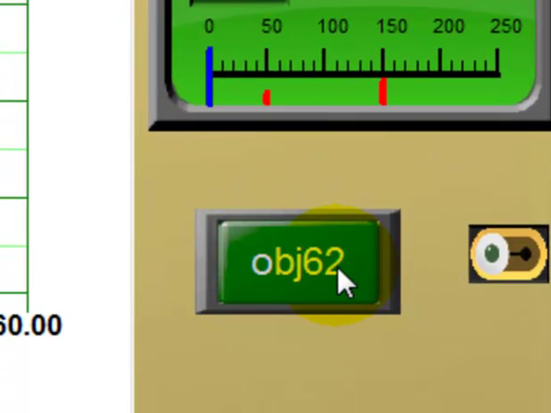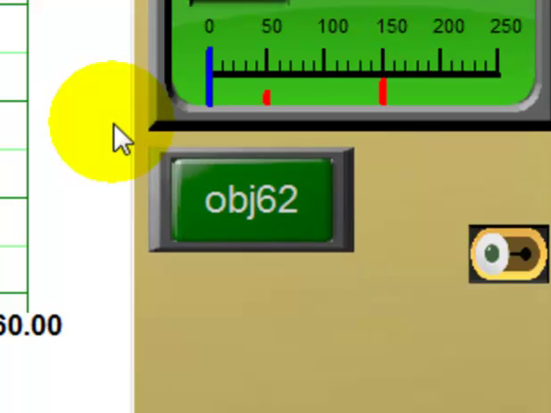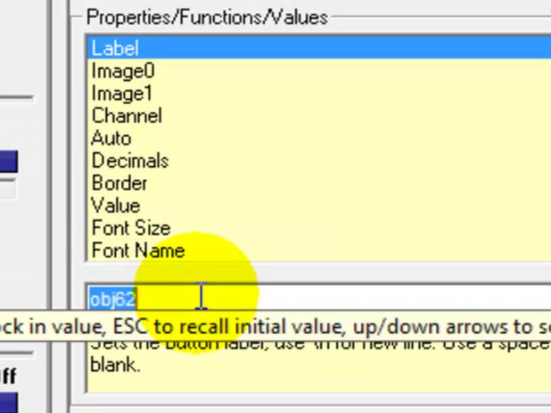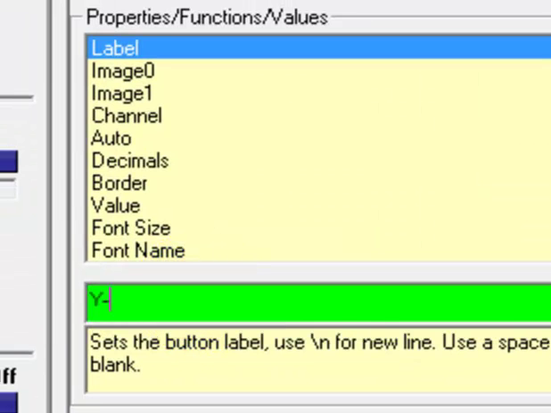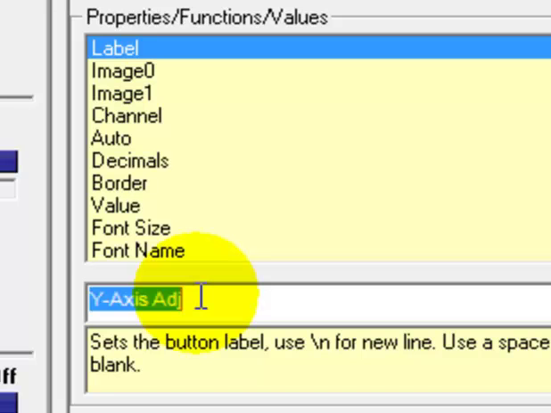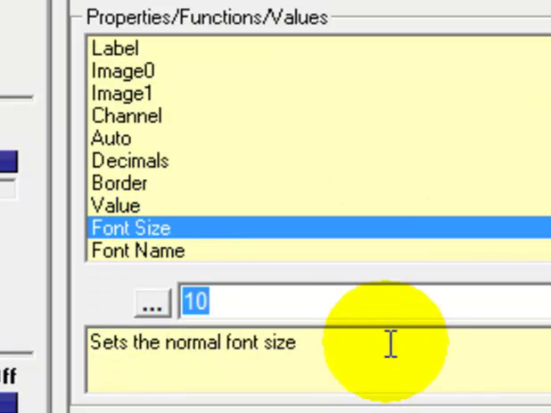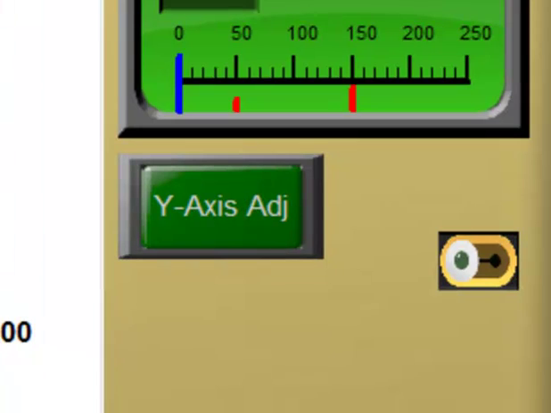Come down to it, push the shift key, right click, and now we can use our arrow keys once again to move the object just underneath the bottom meter. We want to change the name from OBJ62 to Y-axis adjust as well. And as we did before, we want to change the font size from 10 to 8. There we go. Now that we have our push button switches arranged, let's work on our slider switches.